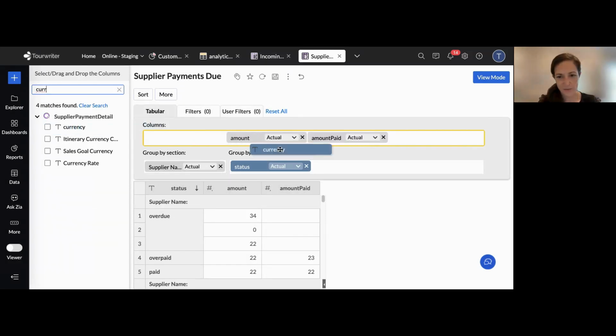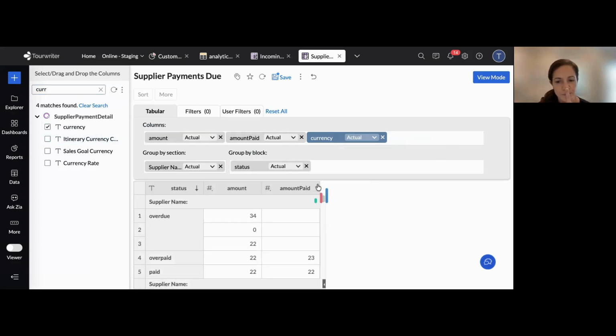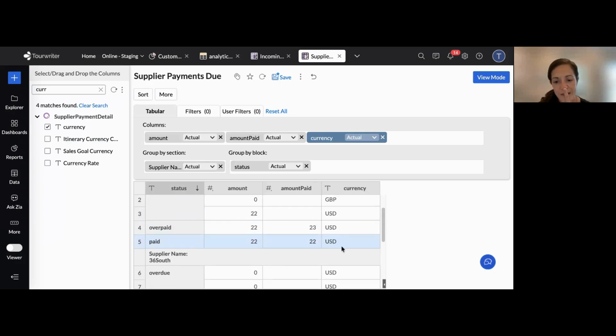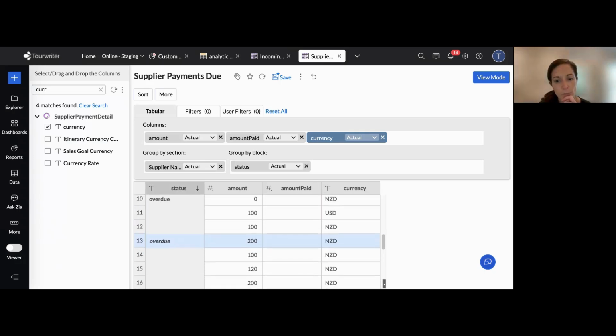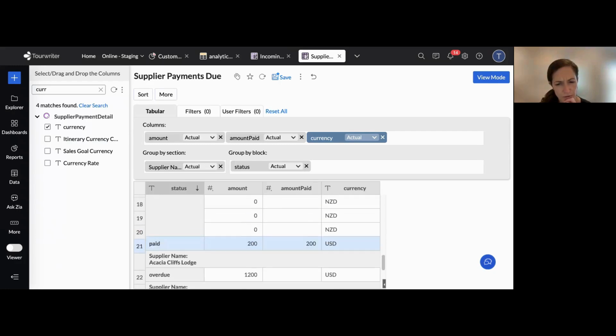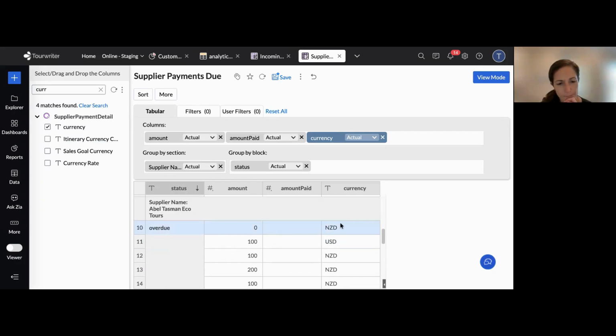All right, so here we can put in the currency, and maybe I'll also put in the itinerary. No, not the currency code. Let's put just currency. And here we can see the currency coming through. So if you've got more than one currency for some reason, that shouldn't be. This supply currency.